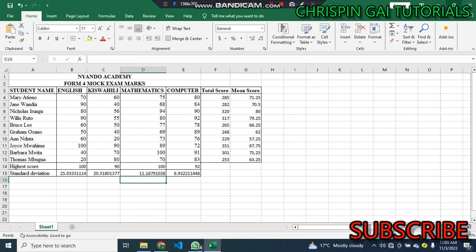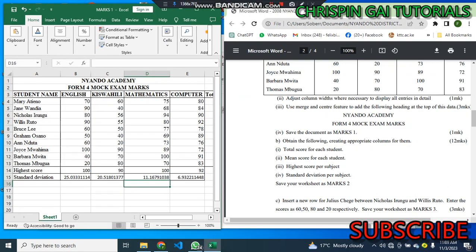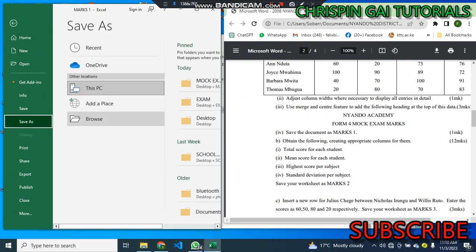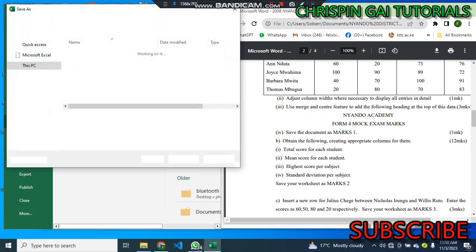Let's read the next question. So as we have done these ones, we have scored the 12 marks. Before we earn the 12 marks, we are supposed to save our work as marks 2. So we go to file, save as, then we browse where we want to save it.